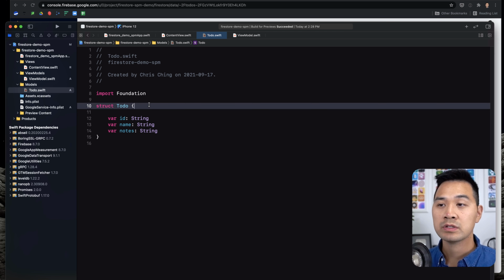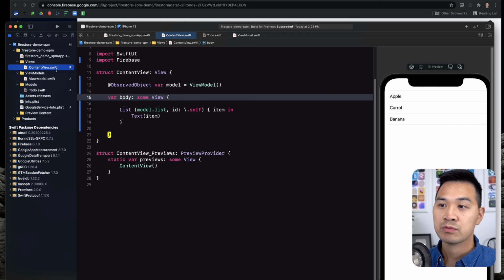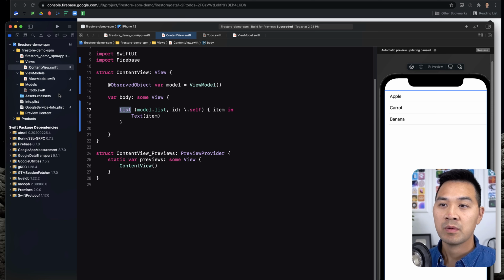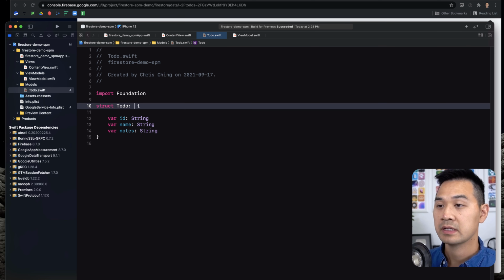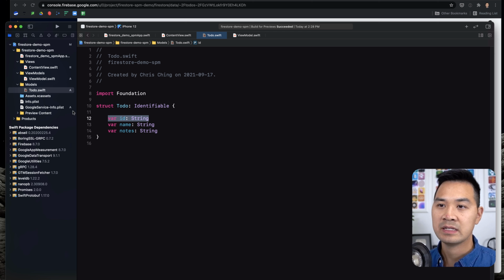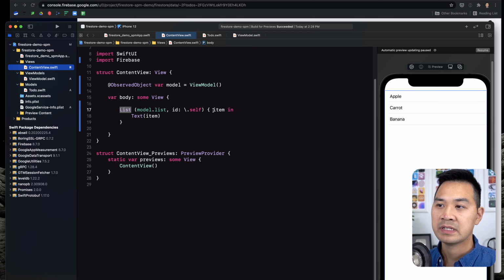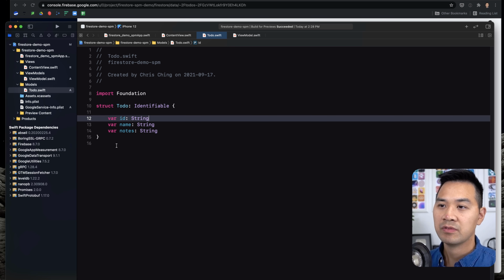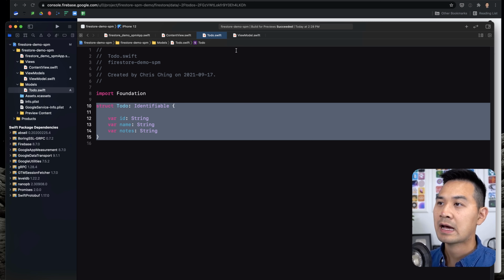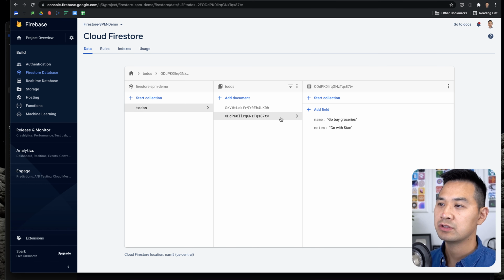And because we're going to want to display a list of these to-do items inside a SwiftUI list component like this, what we can do to make our lives easier is have this conform to Identifiable. And that means you just need an ID property here. And then when we display that list of to-dos, we're not going to have to specify that ID parameter, but we'll get to that. Okay, so what we've done here is we've created a struct, to-do, that represents our documents, our to-do documents right here.